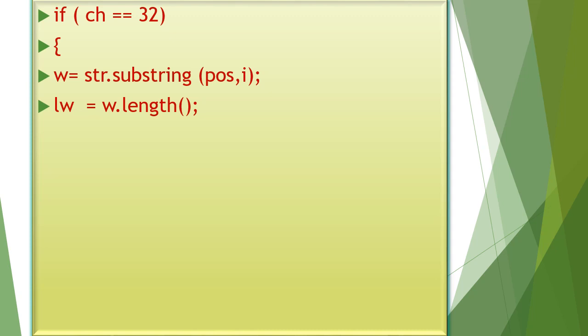Here, when the program starts executing, the length of the first word will be stored in the variable lw, and the first word will be stored in the variable w. And then we check whether lw, the length of the word, is greater than lmax. What is lmax? Lmax is the variable for storing the length of the longest word.